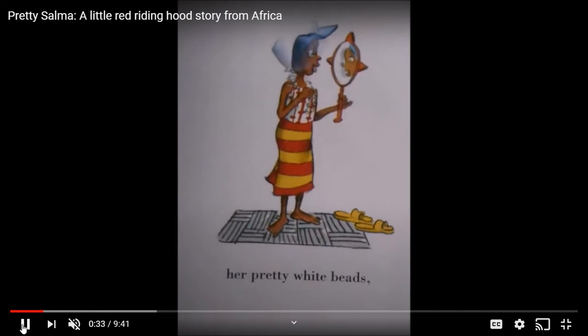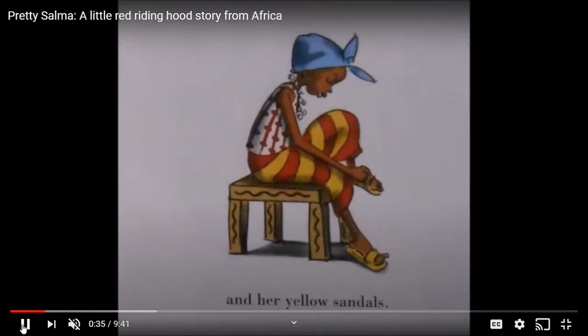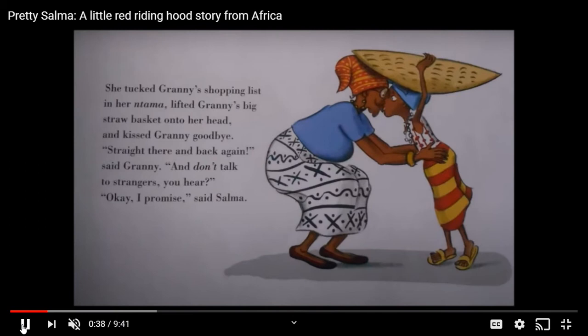Her pretty white beads and her yellow sandals. She tucked Granny's shopping list in her tama, lifted Granny's big straw basket onto her head, and kissed Granny goodbye. Straight there and back again, said Granny, and don't talk to strangers, you hear? Okay, I promise, said Salma.